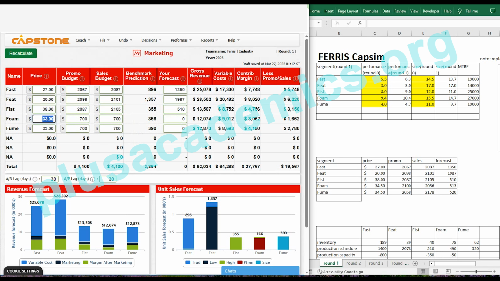And then for Form, this is a performance market product, the Capsim marketing template suggests that we change the price to 34.5, promo budget to 2100, and sales budget to 2056, and finally suggests that if we do this, we are likely to sell about 513 units.